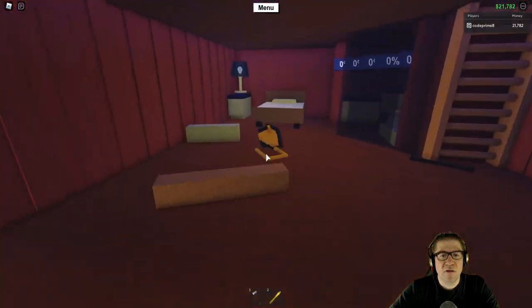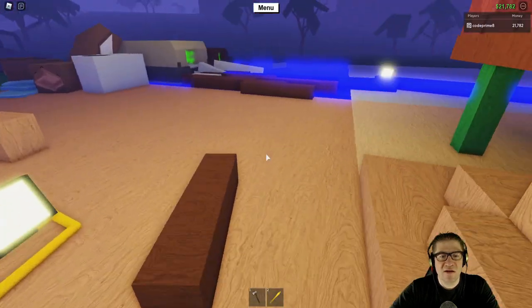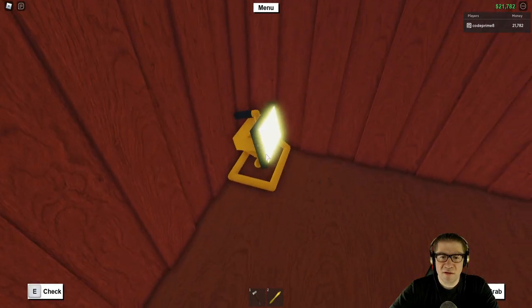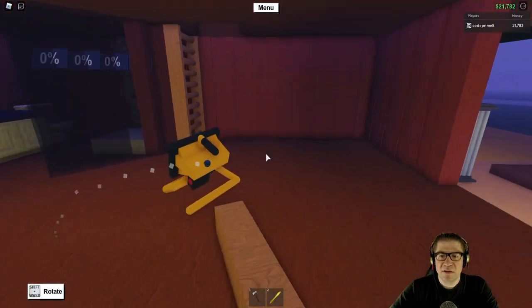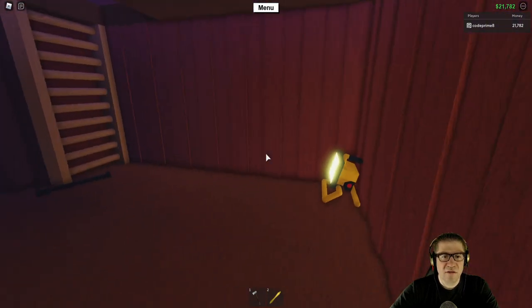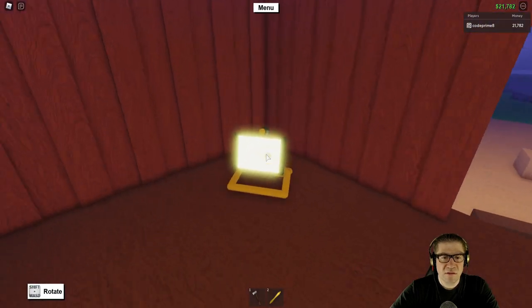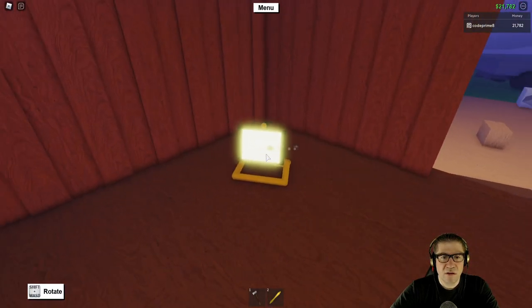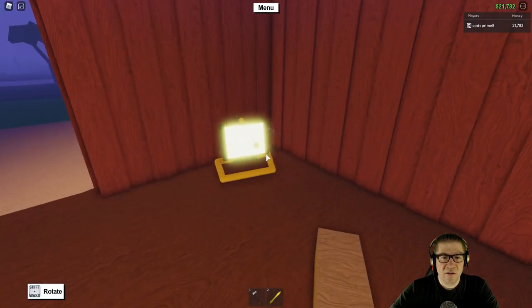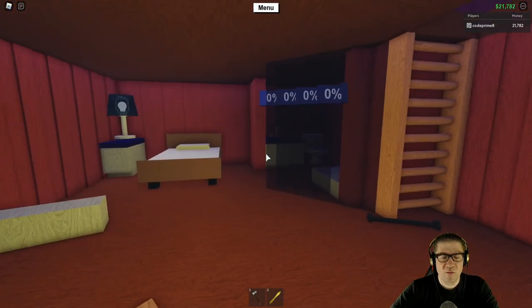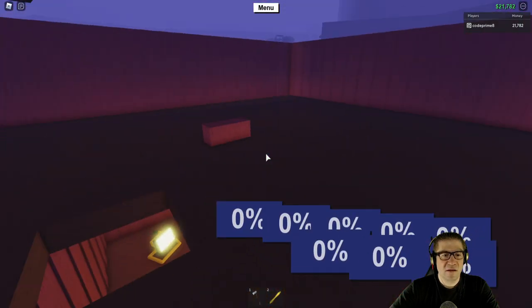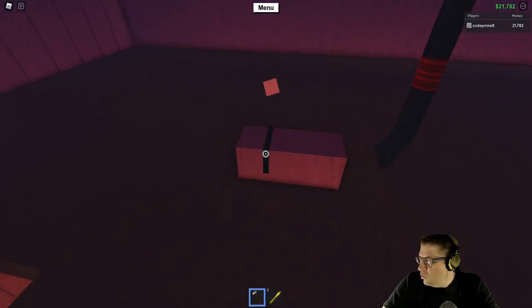Boom. Does that cast shadows? It does cast shadows. Oh, that's weird. Okay. Let's put that one over there. Let's put this one over here. Whoa, that doesn't look right. That's nice and bright. That's nice and bright. Wow! Now we're cooking. Okay. We're gonna need a lot more cherry wood though.